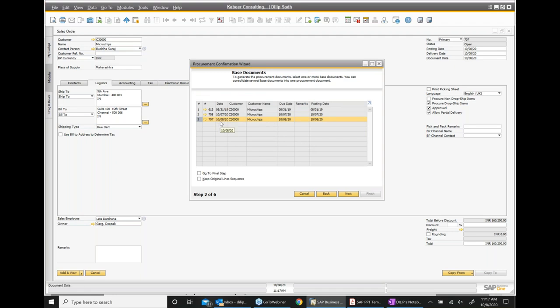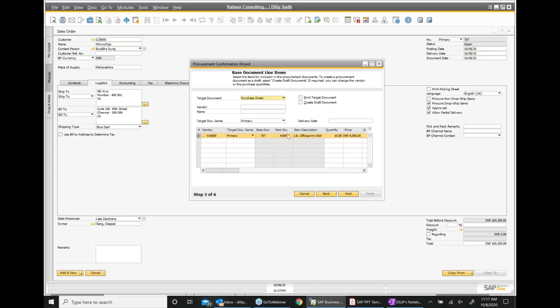I have this date, 10/8. This is the customer, the name of the customer, due date, posting date, and the next. I want to create a target document. It is a purchase order, so I want to create a purchase order. This is my vendor. And this is my base document, 707.